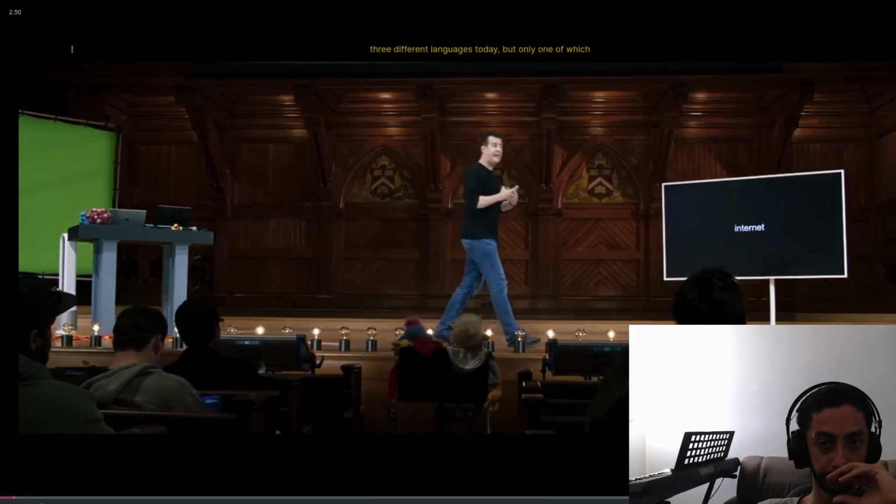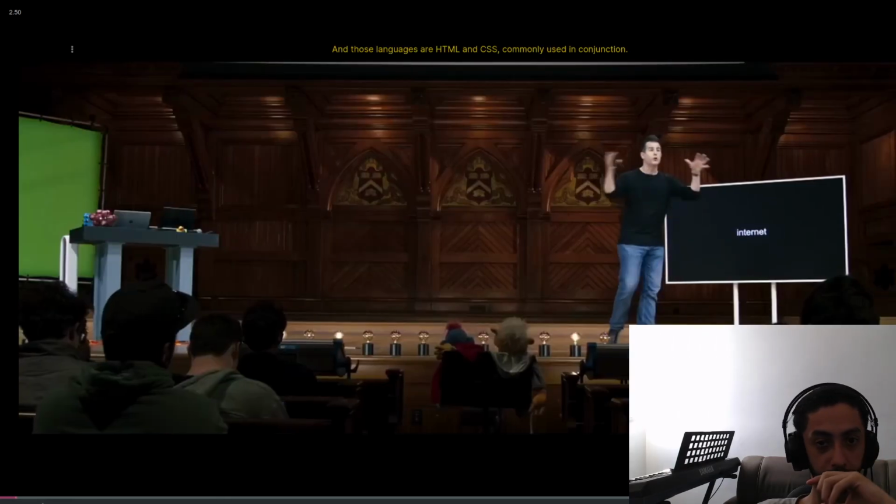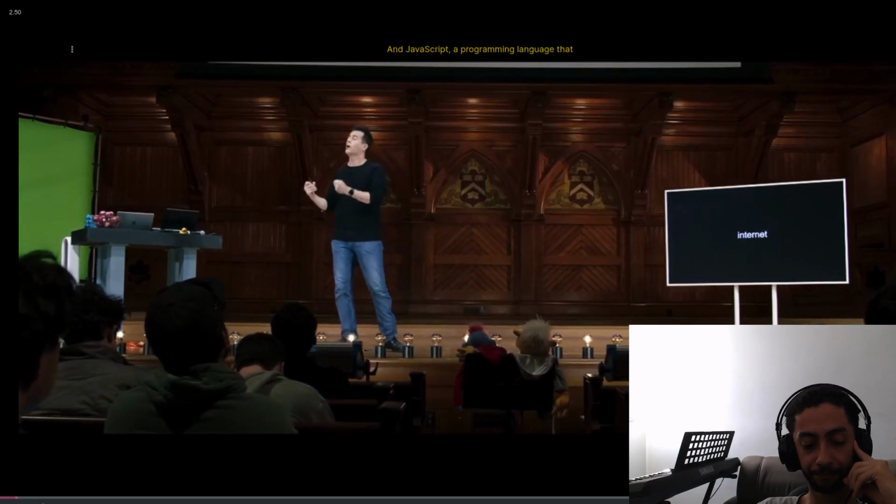And in fact to do that, we're going to introduce 3 different languages today, but only one of which is a proper programming language. The other 2 are more about presentation, markup languages, so to speak. And those languages are HTML and CSS, commonly used in conjunction. Some of you might have done this in middle school, high school, even if you ever made a personal website of sorts, and JavaScript, a programming language that is very commonly used in the context of browsers to make interfaces that are all the more interactive, but can also be used server side.